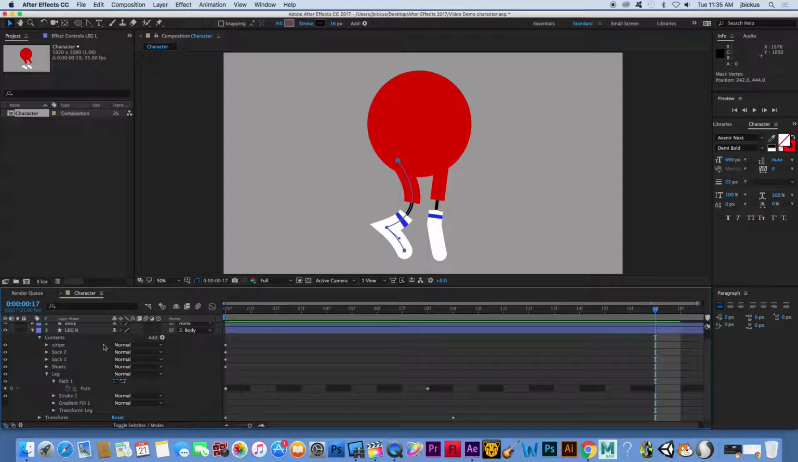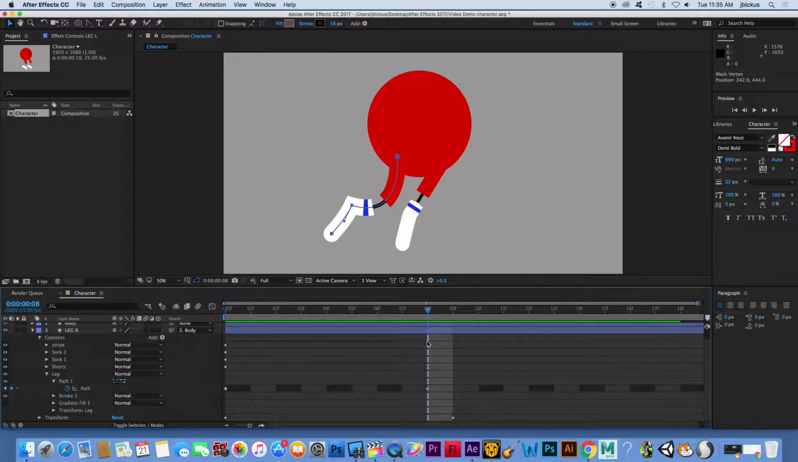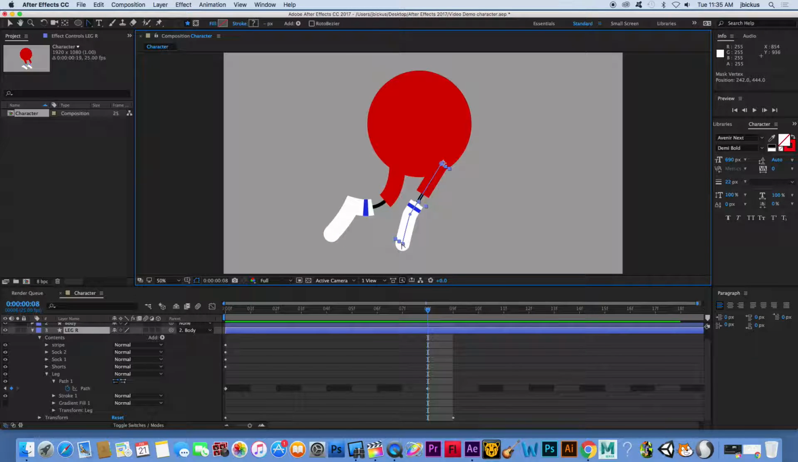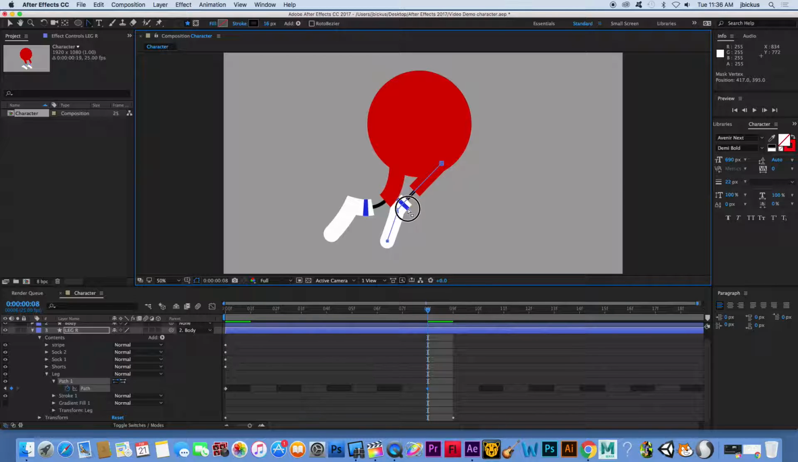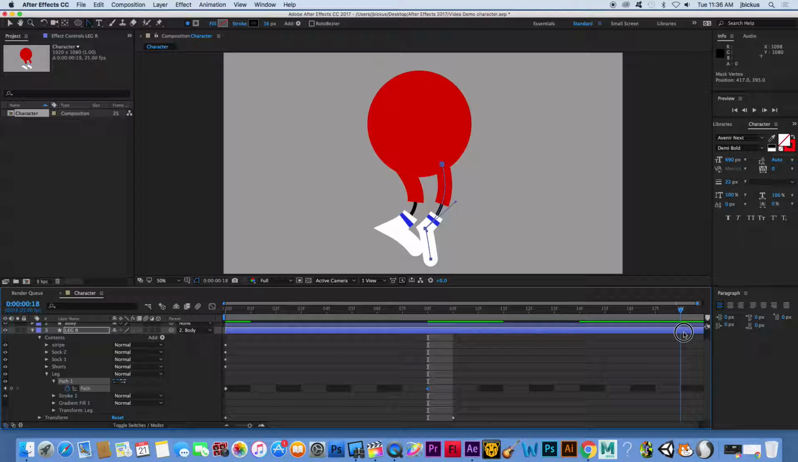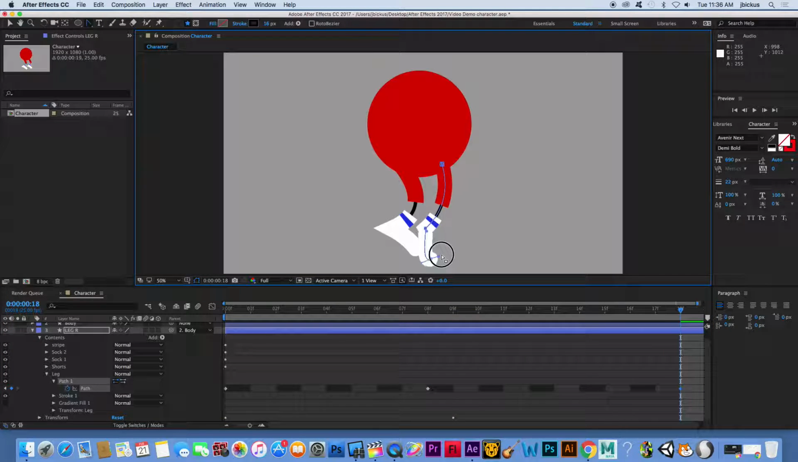Now leg R, same deal. Here he is. Boom, he straightens out. I want that to be maybe a little bit more extreme. Swing that out. Swing this out. Get a little bit of curvature to that leg. And then there we go. Something's up there. I'm going to move that.